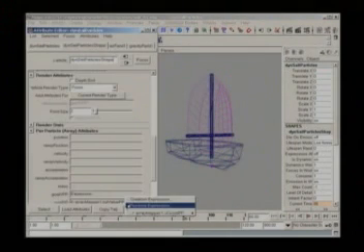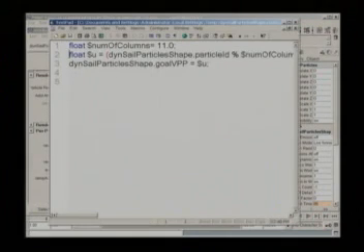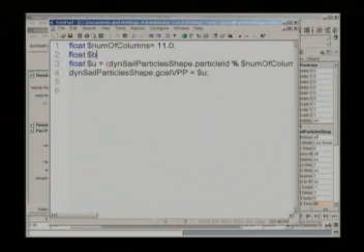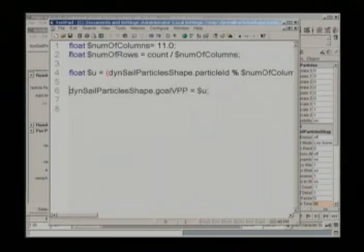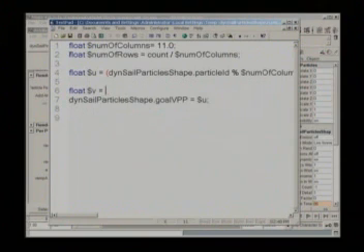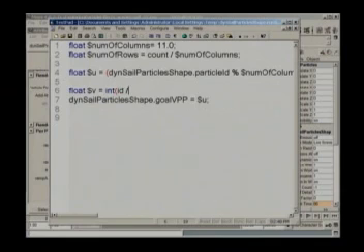To get the value range running from top to bottom, I'll write float $number of rows equals count divided by number of columns, float $v equals the integer of ID divided by number of columns, divided by number of rows minus 1. Goal VPP equals $v.